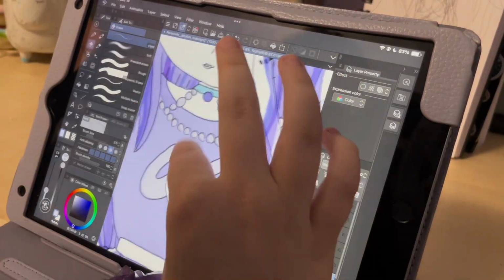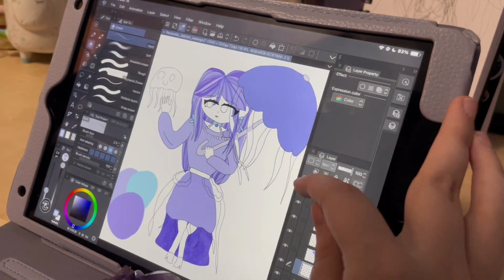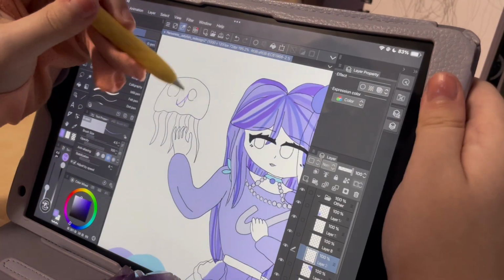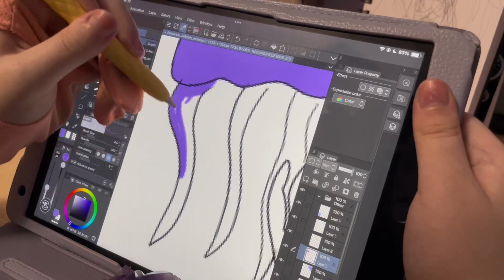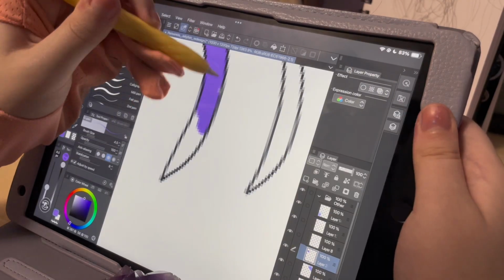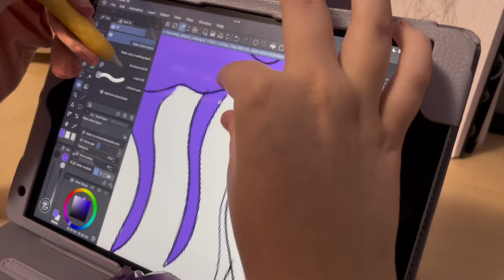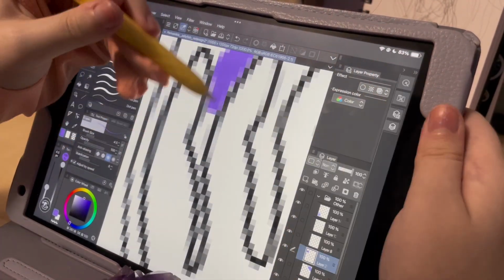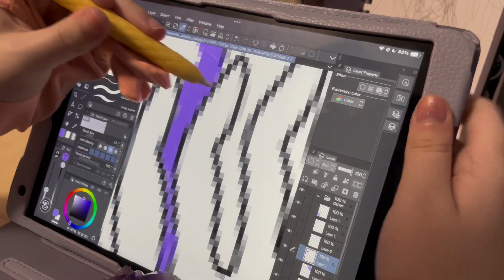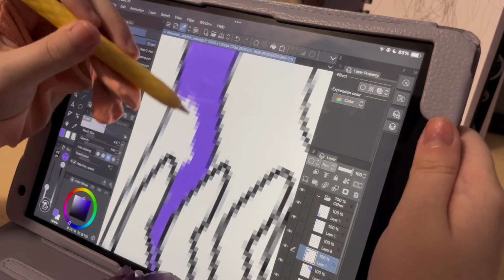But now that I had developed good ways to counter this and work around it, things were fairly more smooth sailing. Now I'm coloring in that little jellyfish and making it a nice, vibrant purple. And now I'm just coloring in those little, what are they called? Tentacles? I prefer to call them the droopy dangly things.